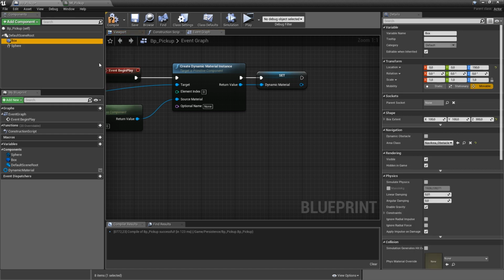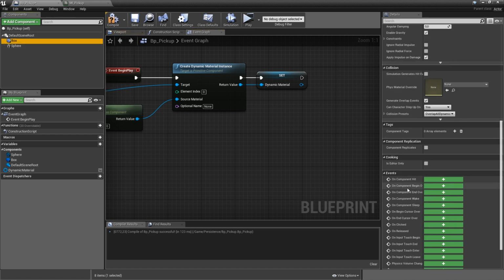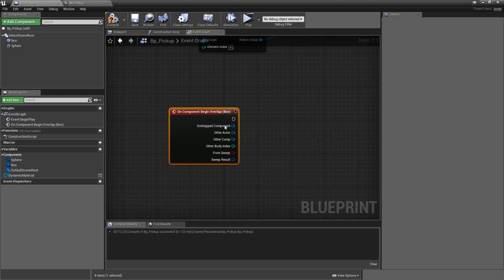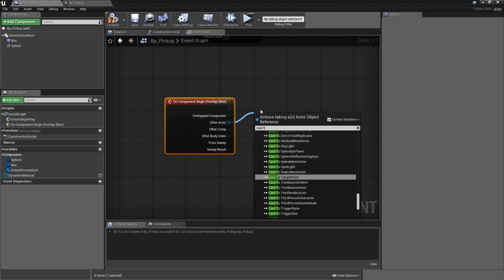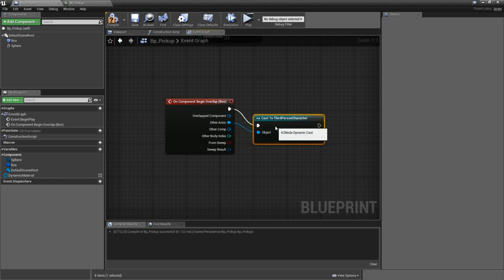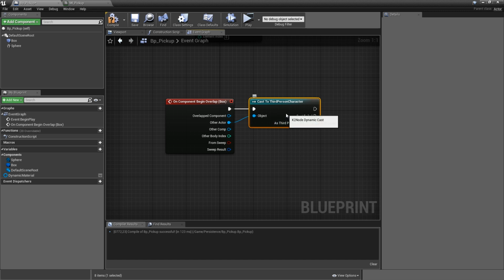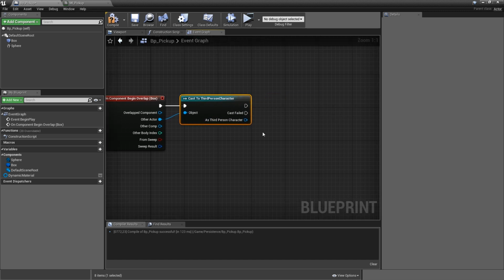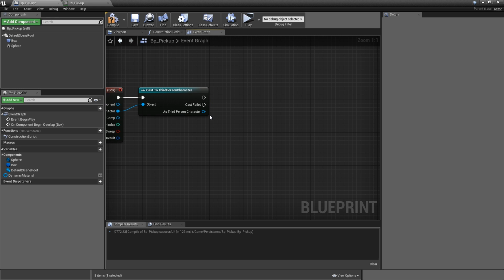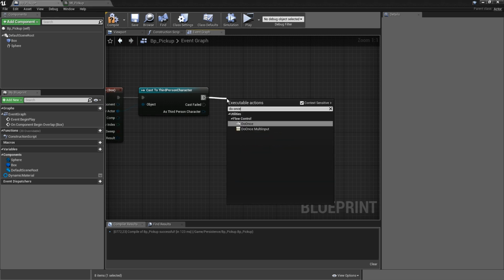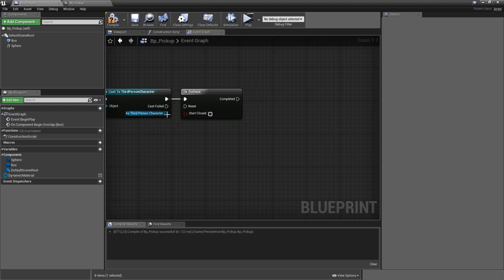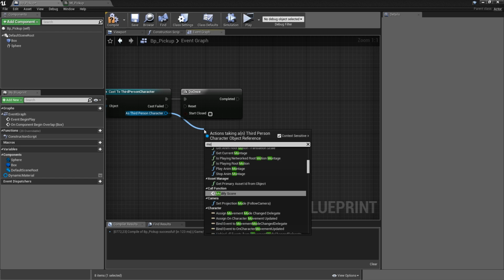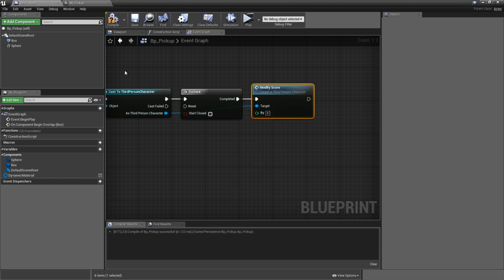Let's select our box in the components and implement the onComponent begin overlap. Let's check whether the actor we're overlapping is the player. So let's grab the other actor and cast to the third person character. If you're using another template, for example the top-down template, that would be the top-down character, and so on. If it is the third-person character, we will first go into a do-once node, just to make sure that the following logic is not executed multiple times. And then grab the character, and we will call our function modify score. Let's say every time you pick up an actor here, it's modified by 10.